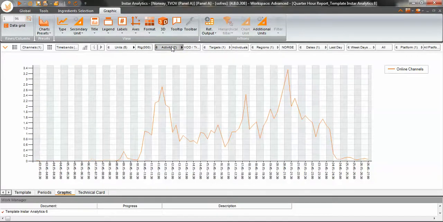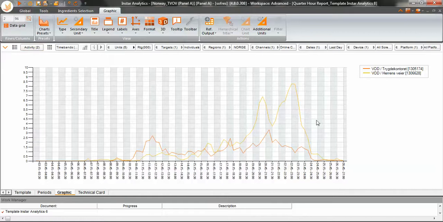Or you can say, I want to compare both, and I can see the two contents. I'm sorry, I cannot pronounce the names of these programs, but you can see when exactly on that day they were viewed.